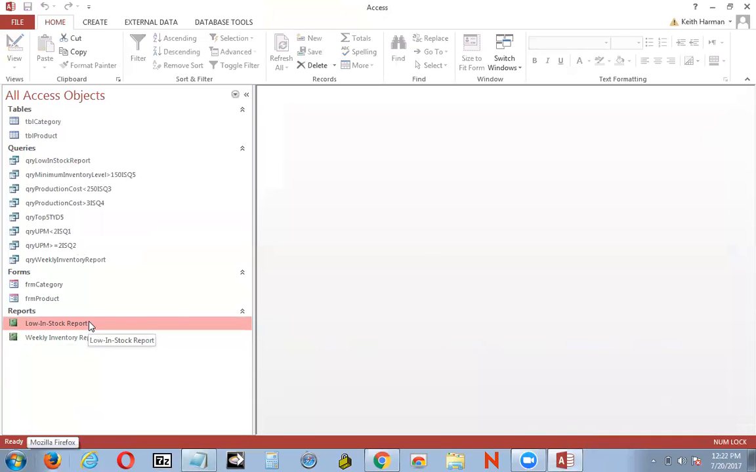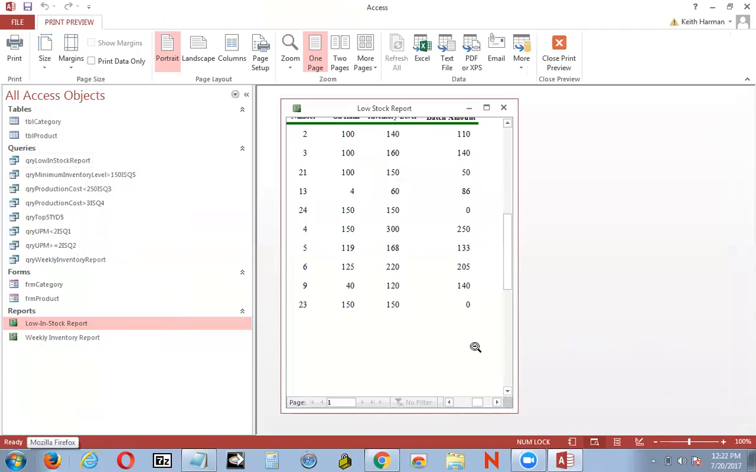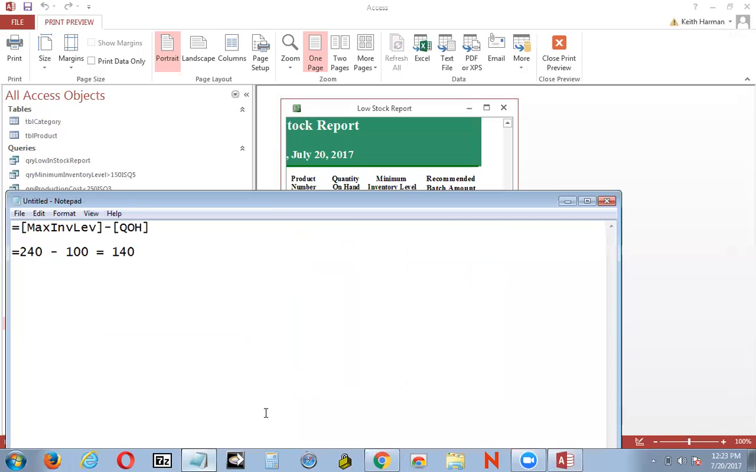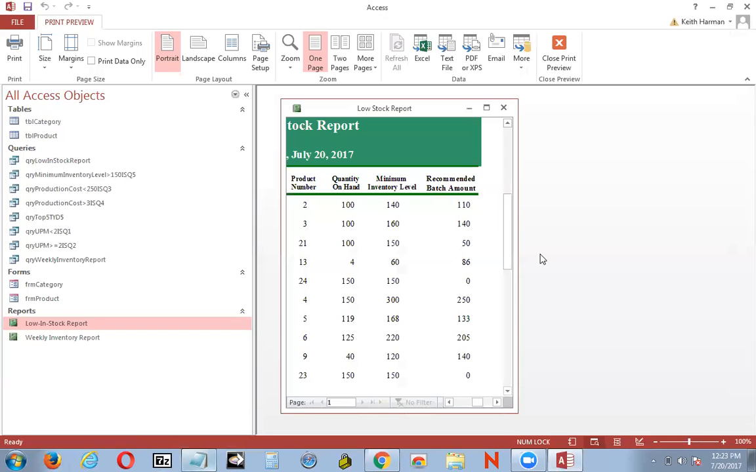Let's go back to that low in stock report and open it up. And sure enough, it says the recommended batch amount is 110. So I'm going to go back in and look at this for a minute. Something doesn't look right with this.